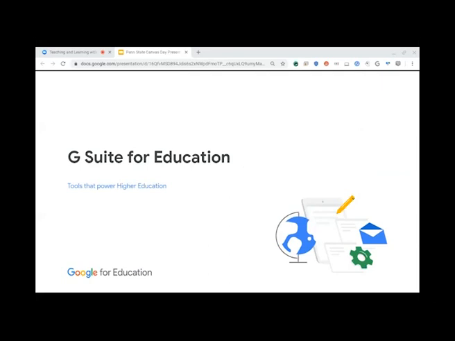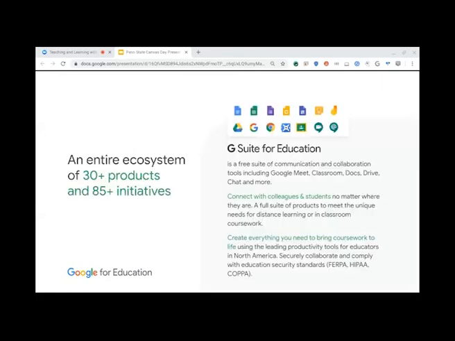From an overview perspective, G Suite just really provides you all with the tools that can power higher education, and that's our main goal here. As we jump in, some of the details of Google for Education: it's made up of a number of G Suite productivity tools designed for the classroom, from communication tools to collaboration. Google is really looking to have you covered to enable learning anywhere, anytime, on any device.